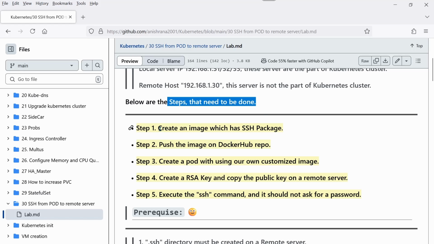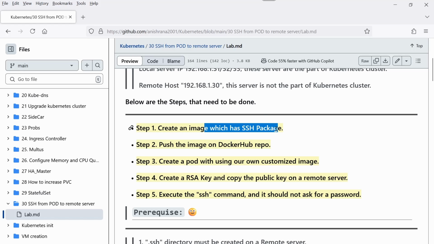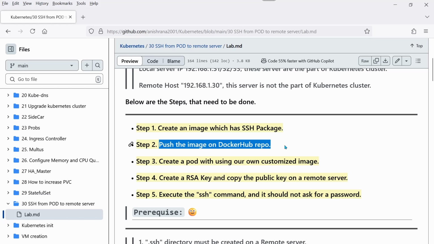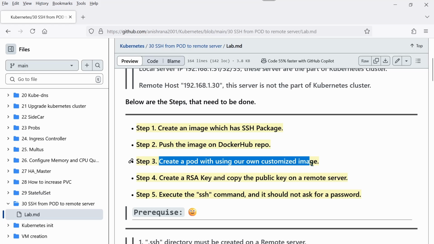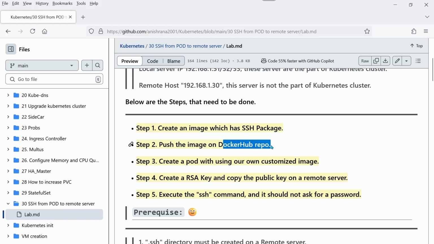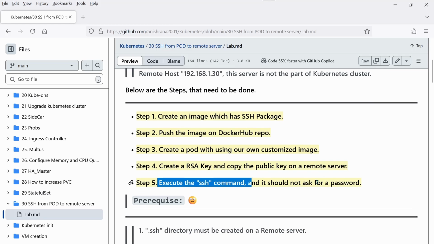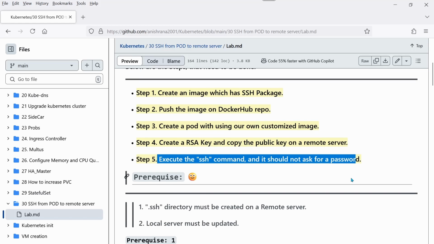The first one is to create an image which has the SSH package, push the image to the Docker Hub repo, and create a pod using our own customized image that we uploaded to the Docker Hub repo. Once the pod is created, we will create the RSA key and copy the public key to the remote server. And then the post-check would be the SSH command.